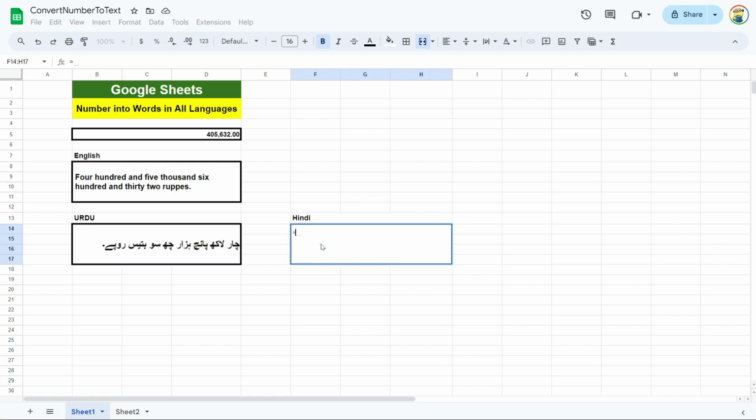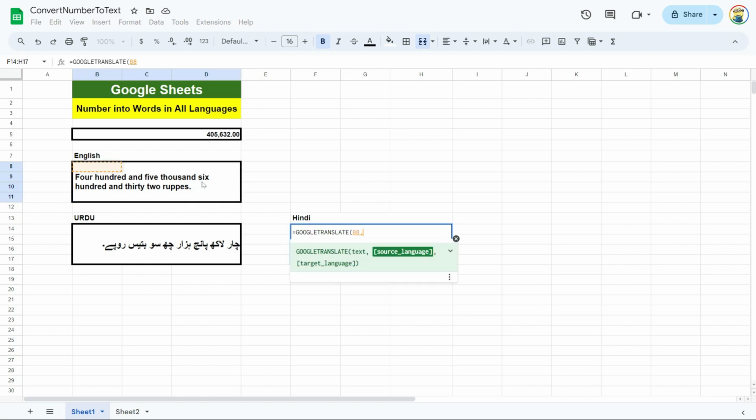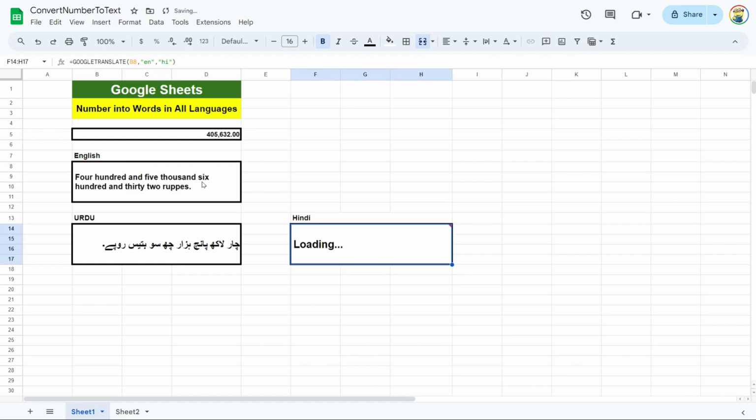Let us convert it to English, Hindi. Google Translate of this text, comma, the current text is in English, comma, Hindi. The code of Hindi language is HI. So now it has converted it to Hindi. So this is how you can convert numbers into text in your Google Sheet.